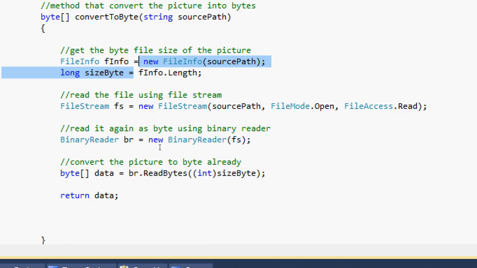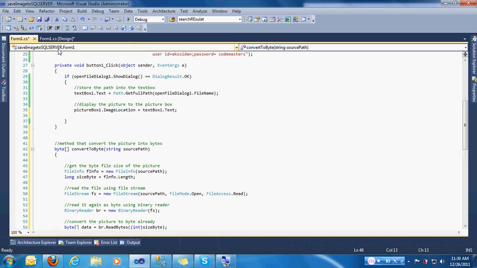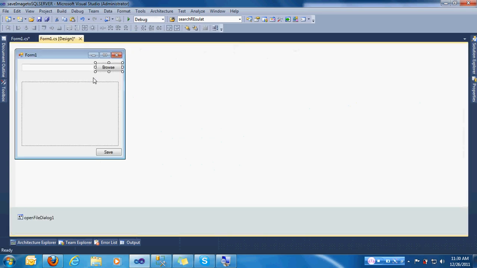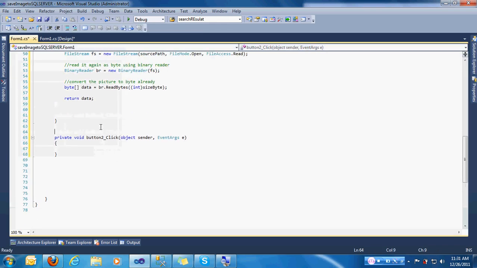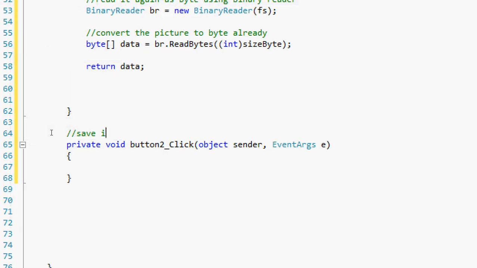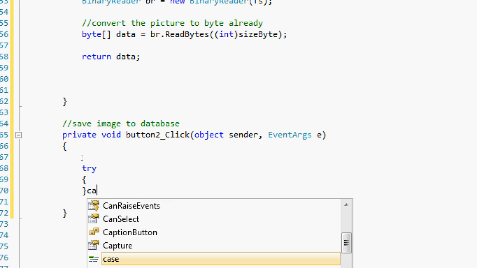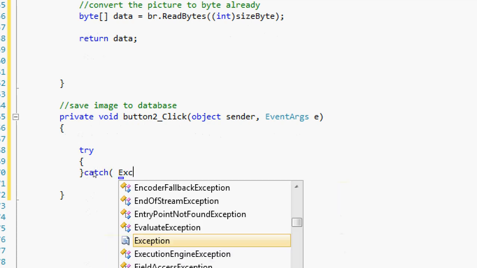So what should be the next? Let's go back into the form1.cs. At the save button, double click on it. The save button, save image to database. Okay. Let's create a new try catch here. Catch exception ex.